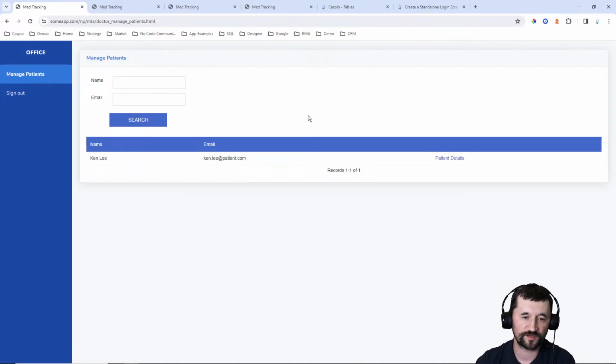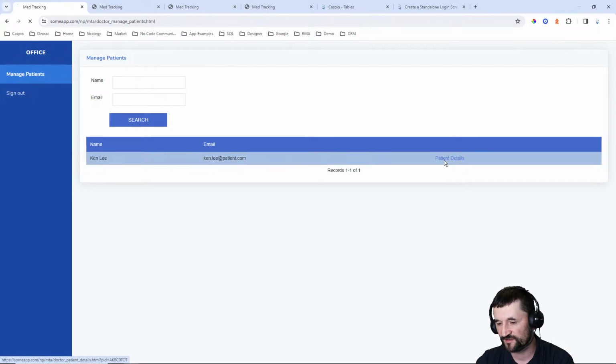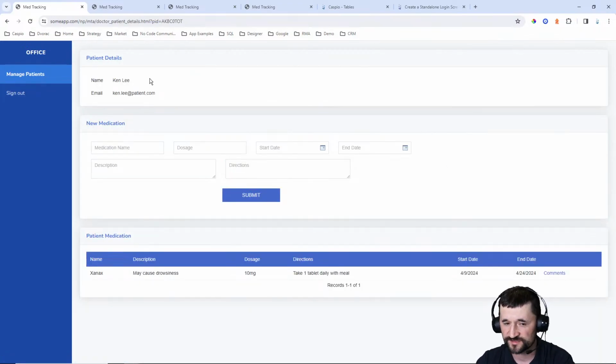Okay, so here we have the ability to manage patients. I only have one patient as sample data. It's Ken Lee. Now, of course, if I wanted to expand upon this, I can have another tab here that says add new patient. We're not going to do that today. So we go into the patient's details, and in the patient's details, I can see more information pertaining to my patient. I can prescribe new medication or assign new medication for this patient.